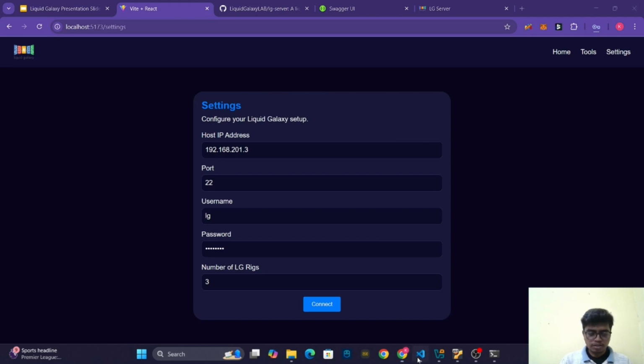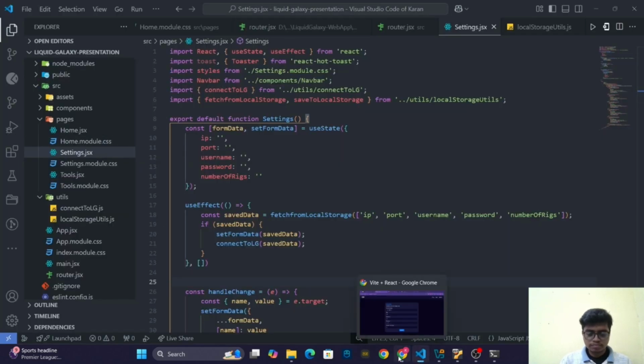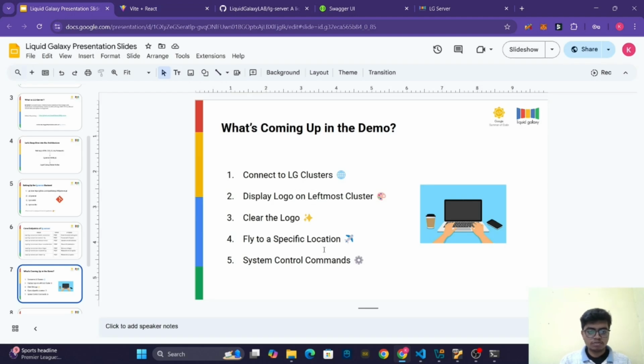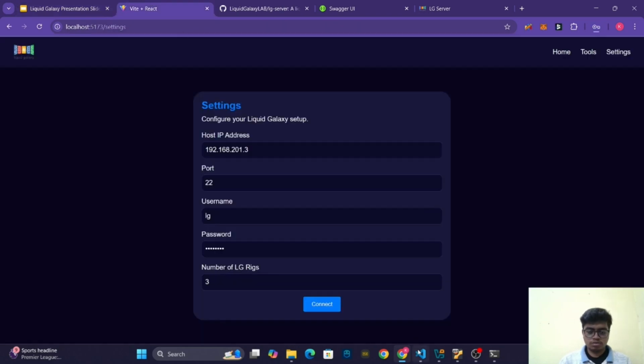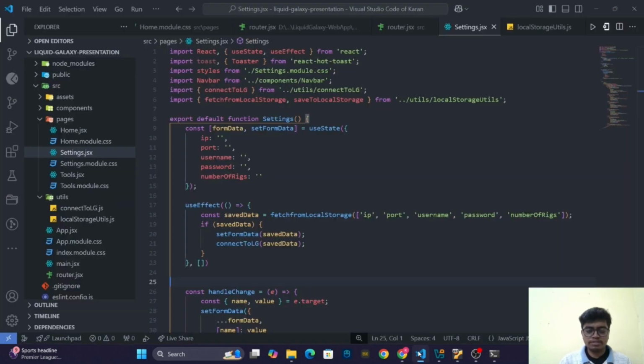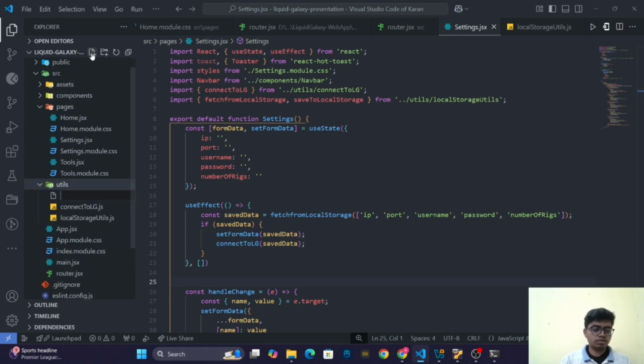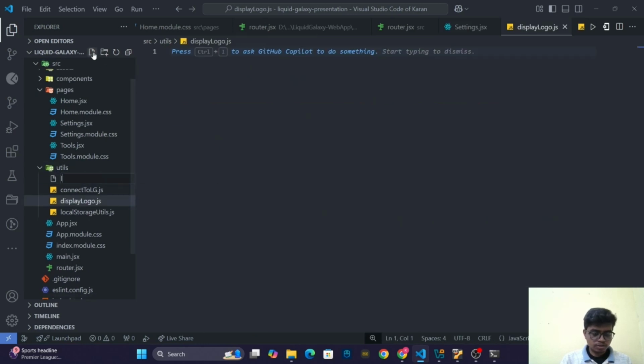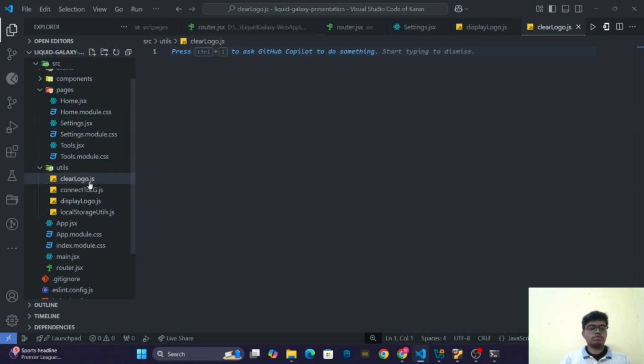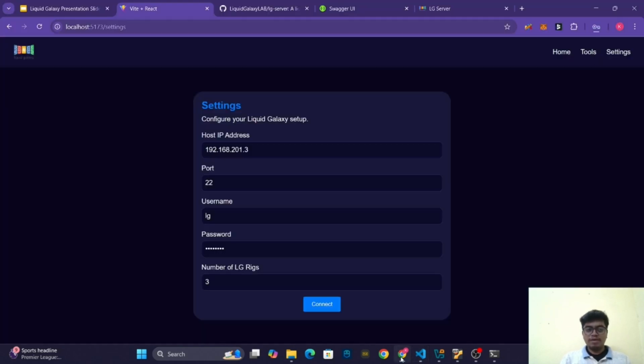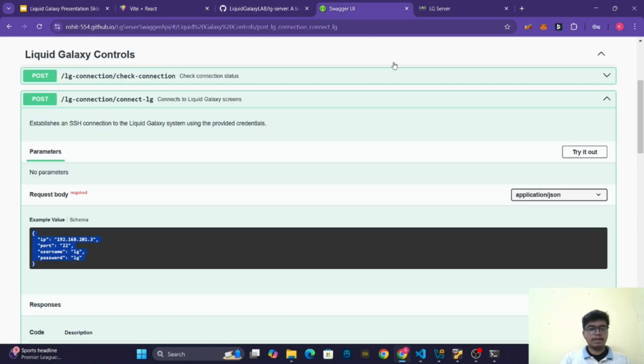Now the next thing is we will work on the display logo and clear logo functions so that we will see the effect of the connection. So again, I will create two functions, displayLogo.js and one is clearLogo.js. So first of all, we have to see the documentation of the API endpoints.